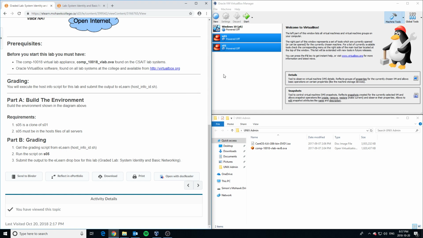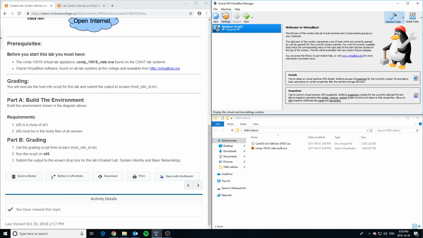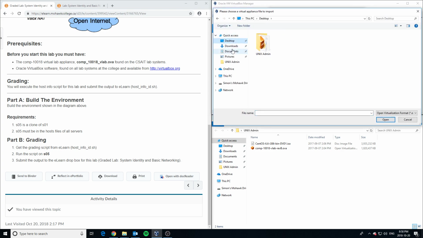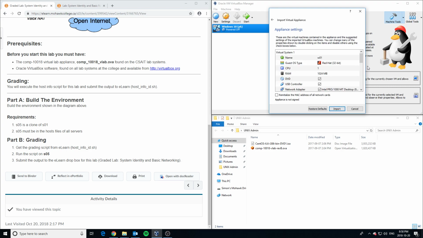So right now in VirtualBox I have WO1 and SO1 from the previous lab I did, so I want fresh copies. I'm going to right click and remove them and delete all the files, and then I'm going to go to File, Import Appliance, and search for the OVA file that we were supposed to download at the beginning of the course. And here it is. This is the OVA file. We're going to double click on it and hit next, and do whatever you want with this.